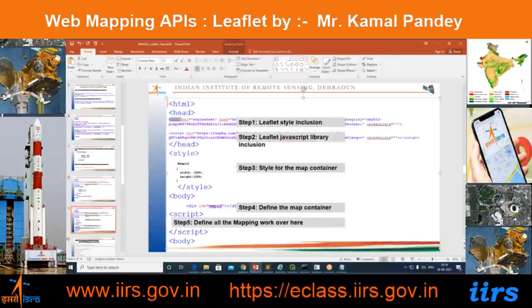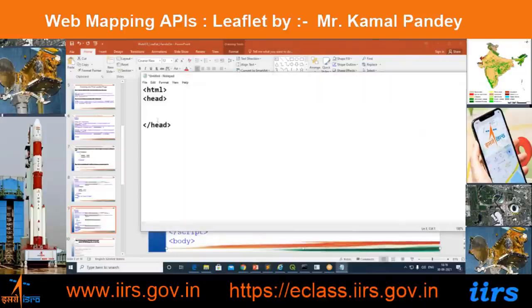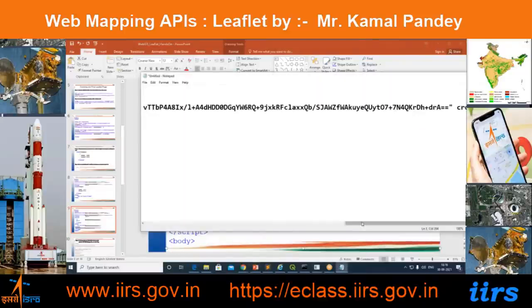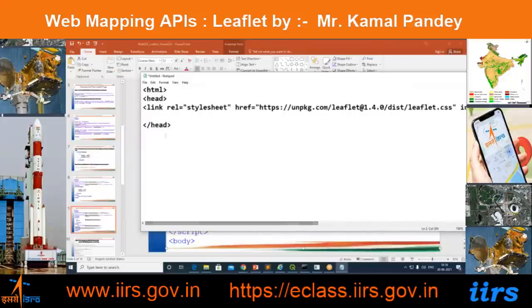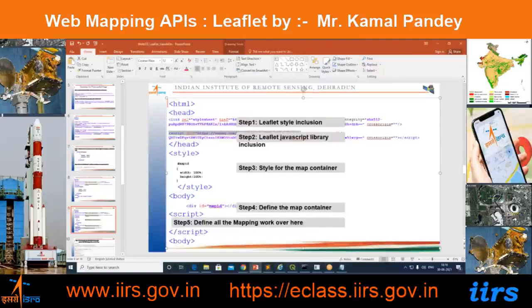These are available on the internet also. Directly they are available on the internet. You can just copy it from there and include it here. First line, this is the style sheet which I have just copied over here. Another is the JavaScript. The first link is basically the style, and the second one is the JavaScript. So these 2 lines are very much required for this.